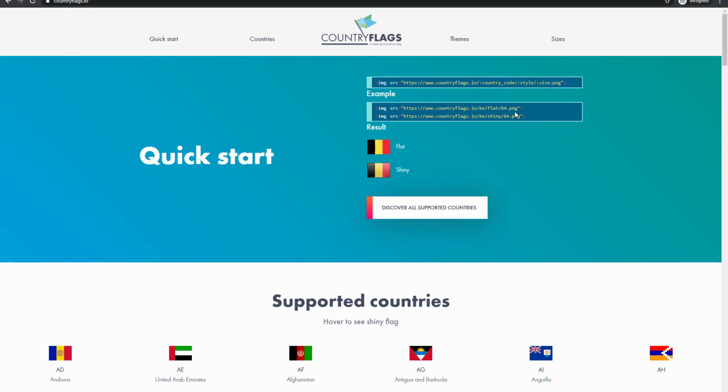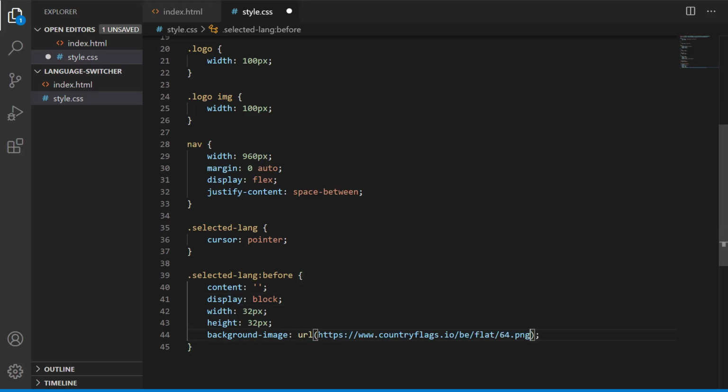With these country flags, you have all the flags of all countries by providing the country code and the style, and of course the size of the icon which you want. Let's pick up one of them, this example, and add it to our CSS code. And I will change this to US, United States, and flat, and 32 pixel. So that's why I have width and height 32. Now if we refresh, we have to see this flag and the text under it.